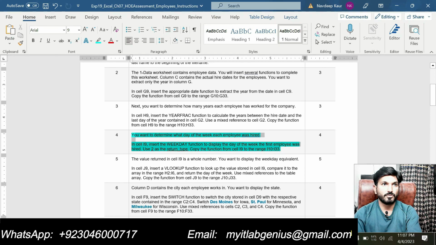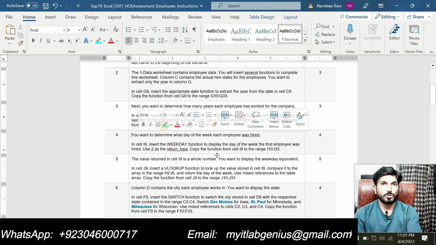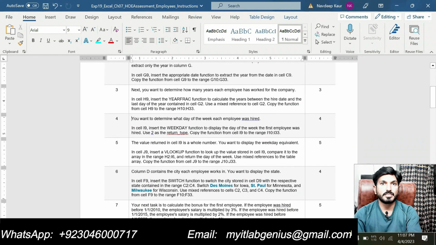So we have completed 4 steps so far, and I am showing you step by step how you can complete this assignment. So let's move to step number 5 now.